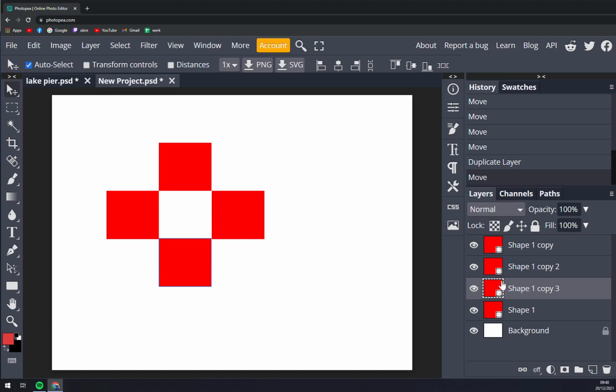So straight away we have four new layers that we can play around with. As you can see, shape one is the first one, then we have shape one copy, then we have copy two and copy three, which is all simply implemented in this layer.